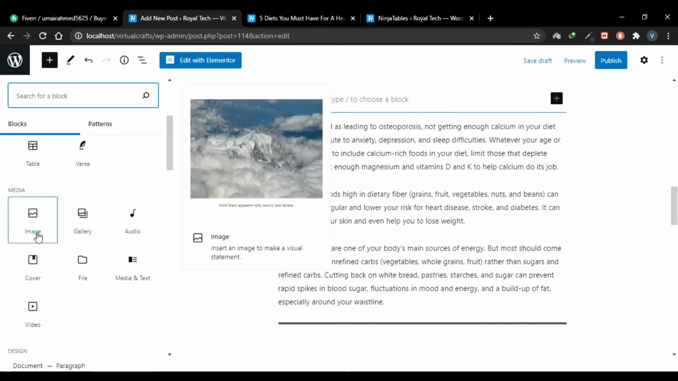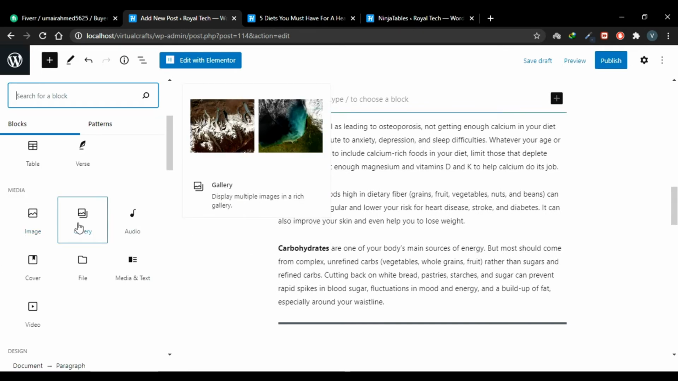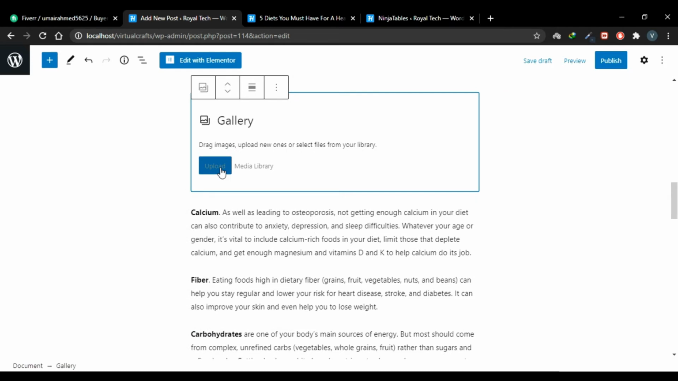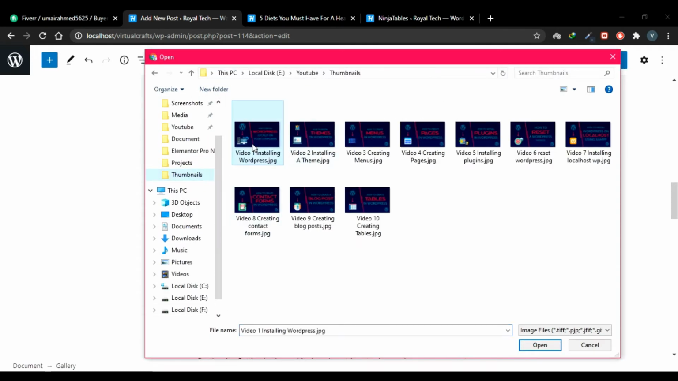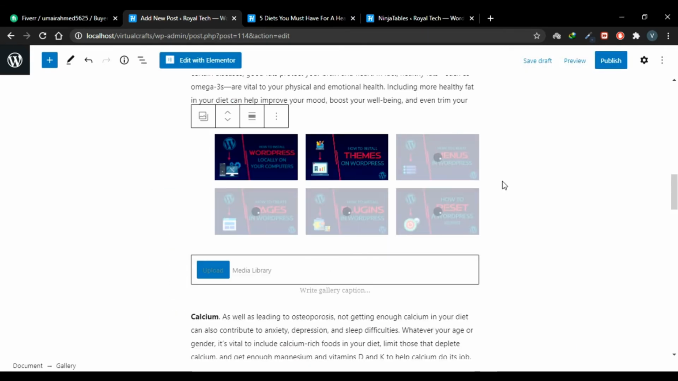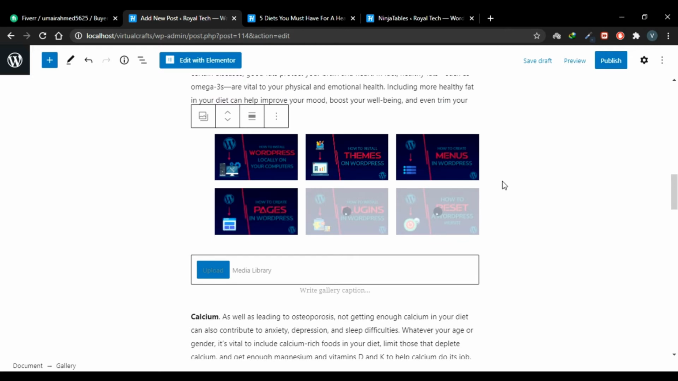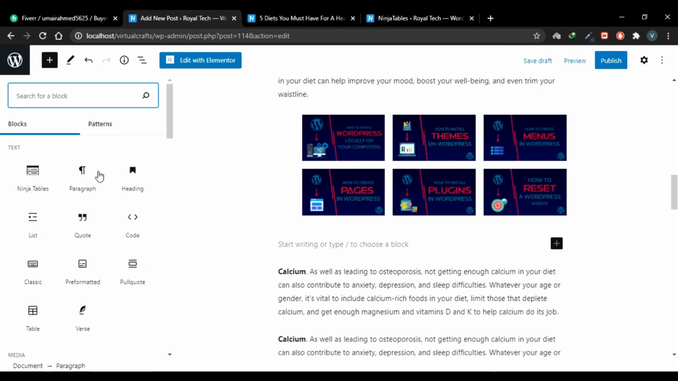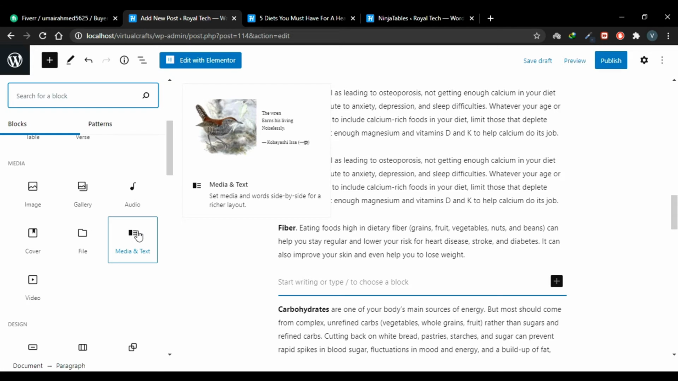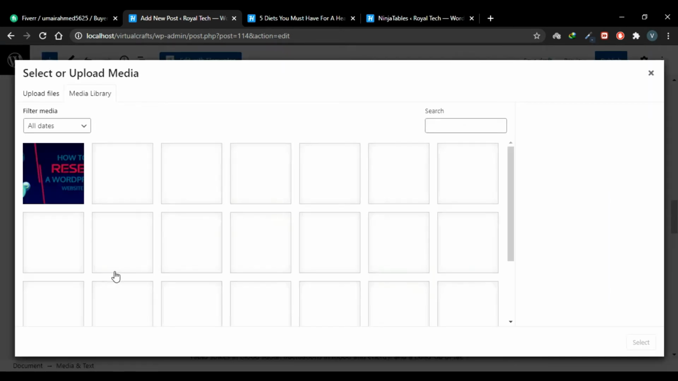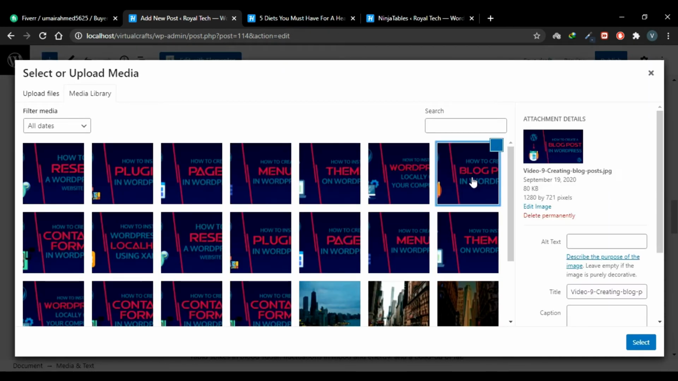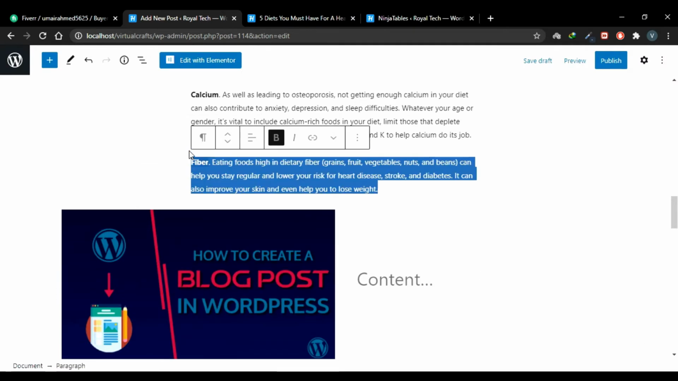You can add an individual image or a gallery. Let's go for gallery for now and upload files. I'll upload some pictures and they'll be added inside the blog as a gallery. You can also add media and text. It will have an image at the left and text at the right. Let's add an image from media library and copy this paragraph here.